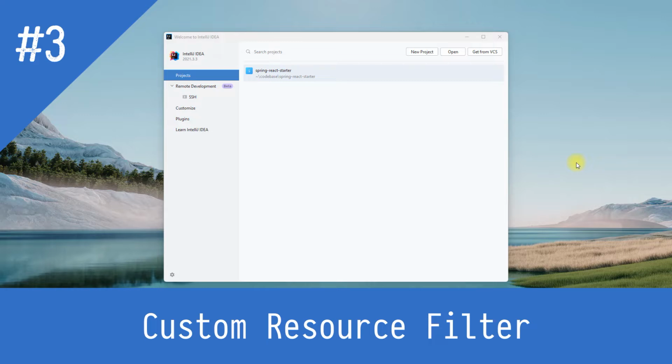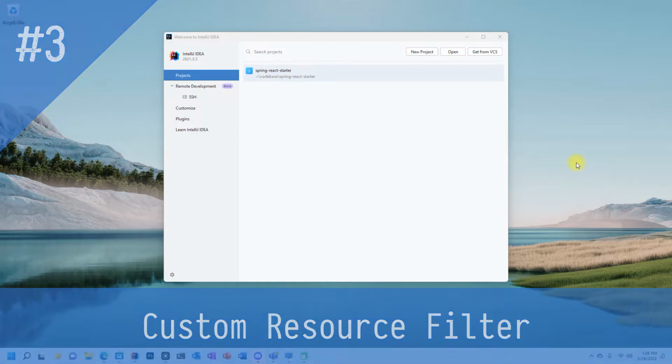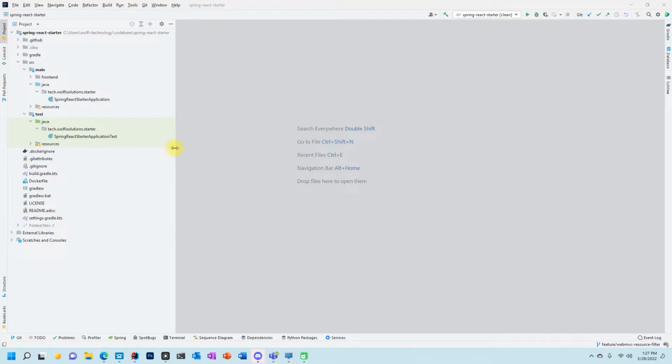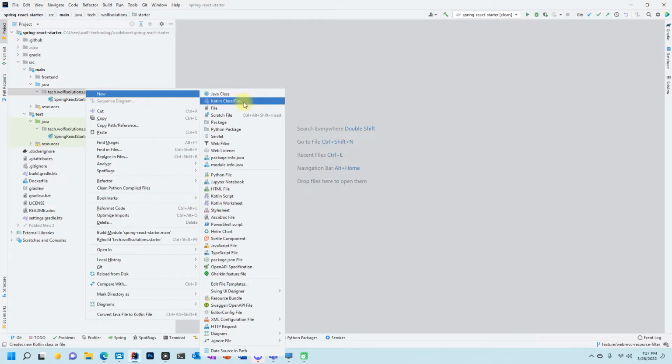Today we're going to create a custom resource filter that plugs into the Spring framework in order to always return back our single page application. Getting started first, we're going to create an enumeration class that stores all of our allowed file extensions.